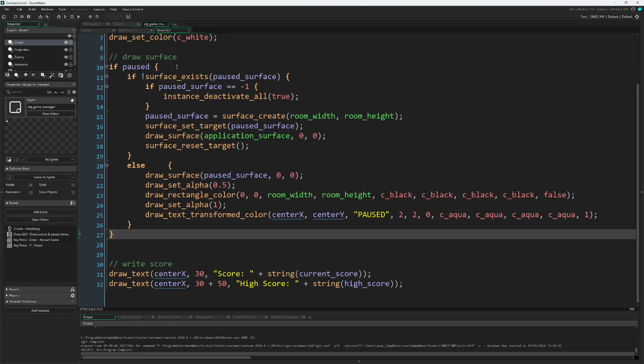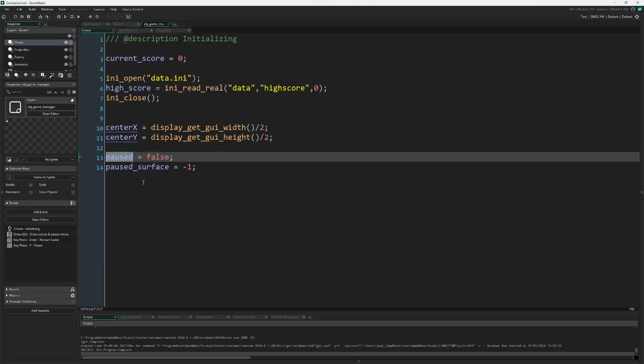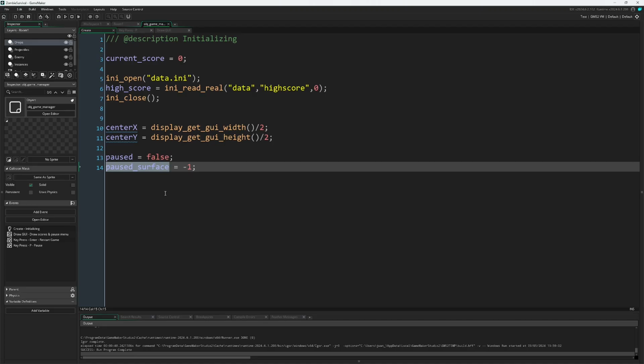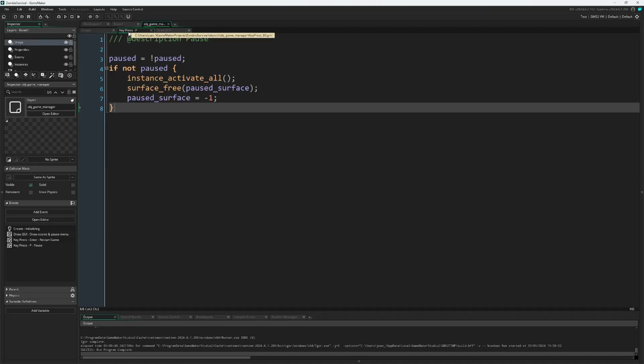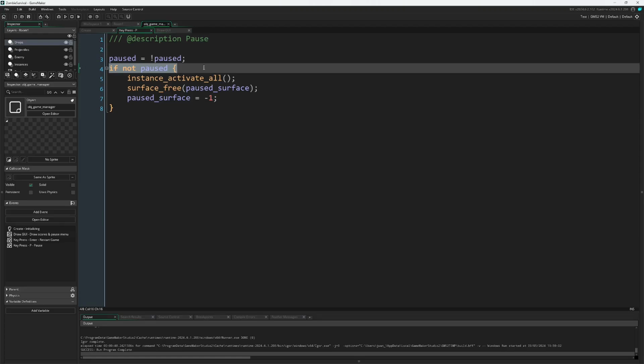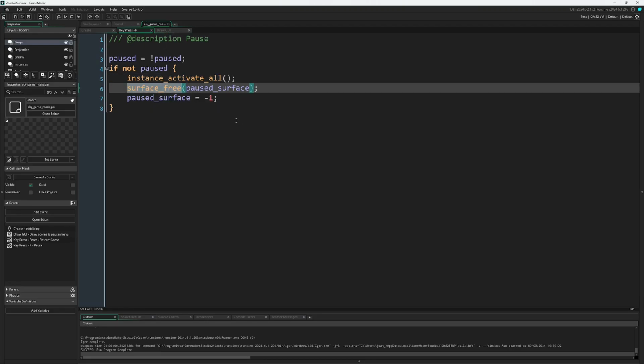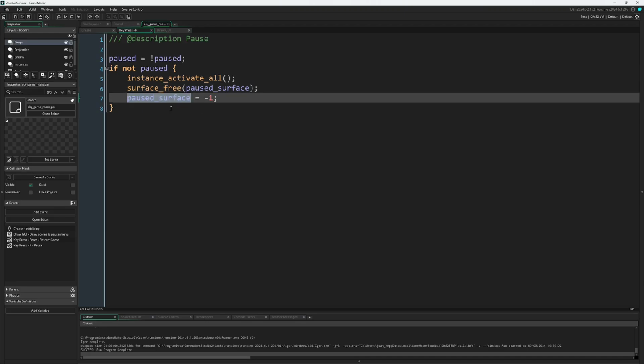And that's actually all you need. Our create event just keeps track of whether the game is paused, and then our paused surface is initialized to nothing. If I press the P key, it swaps the current pause state. If it was paused, it becomes unpaused. If it was not paused, it is now paused. Then if the game is not paused, it just got swapped. We make sure we activate everything that got deactivated in our draw GUI step. We clear up the surface memory, and then we set this back to -1.